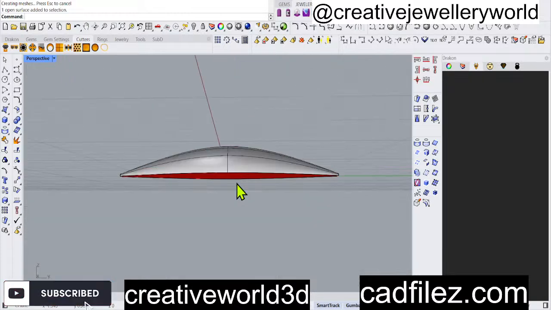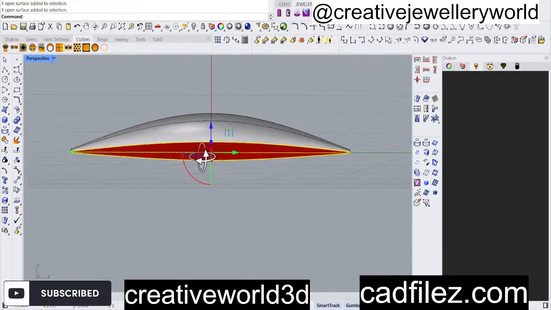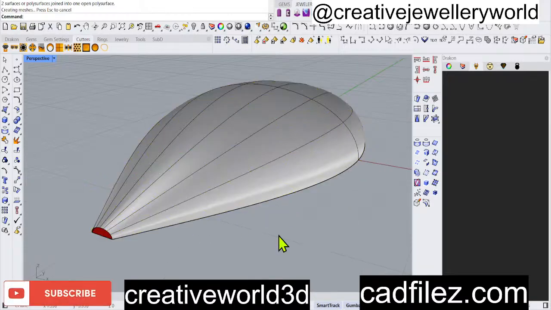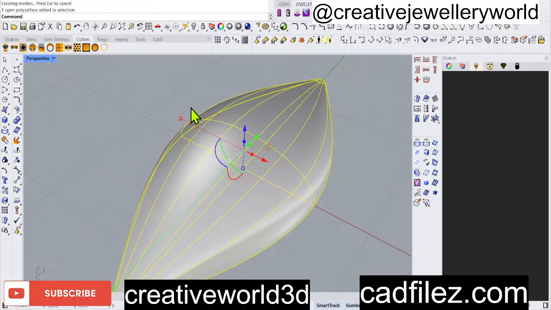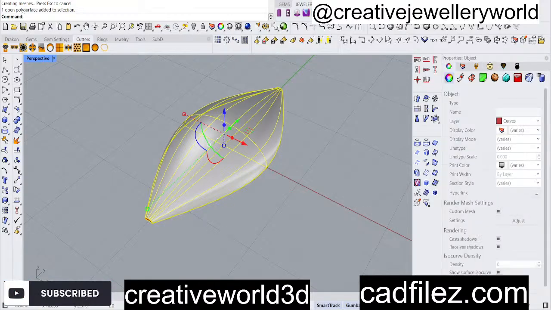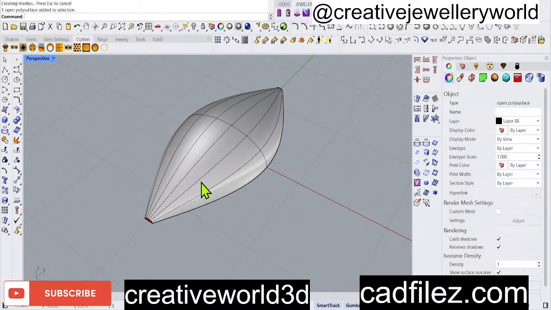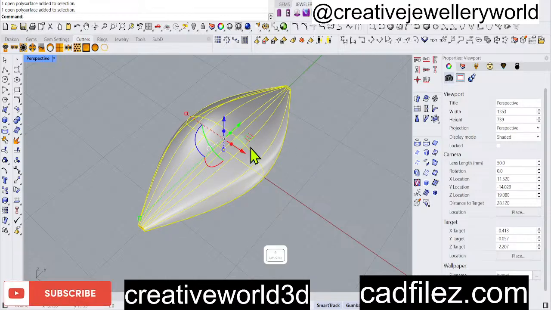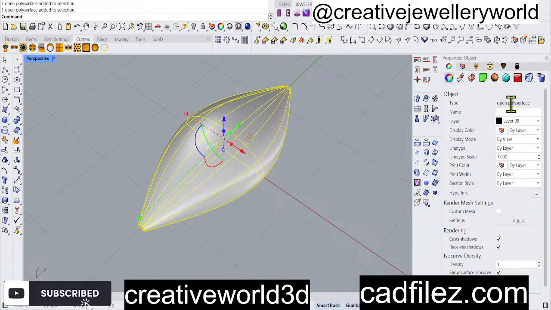See, I lofted and merged the surfaces, and we can join these two open objects. Now this is open poly surface. As you can see in the properties here, you can check the properties, select the object and check in the properties. It's showing open poly surface.